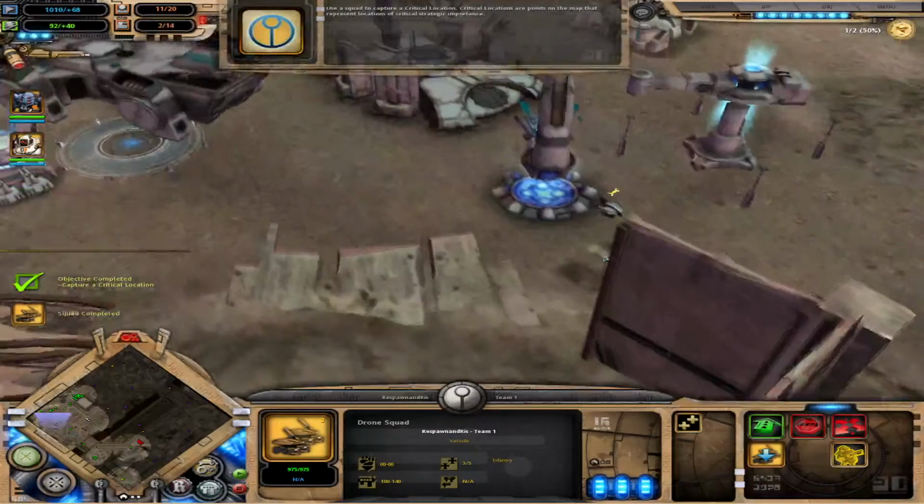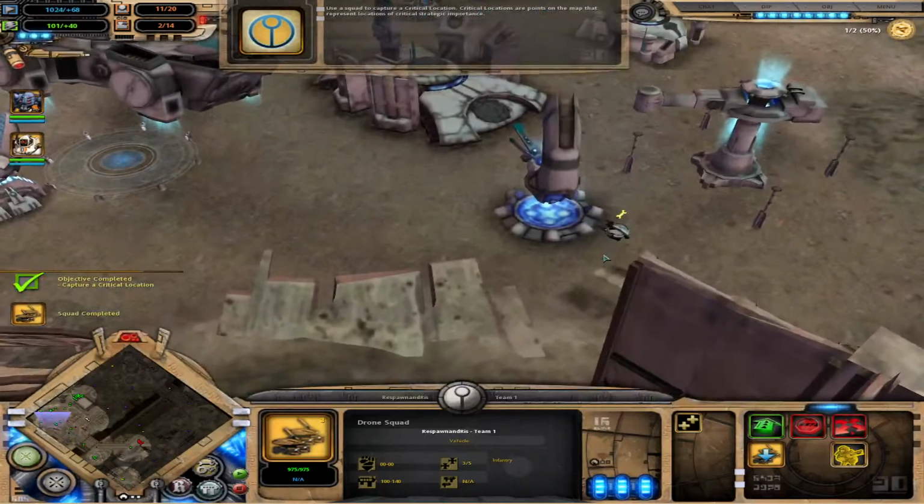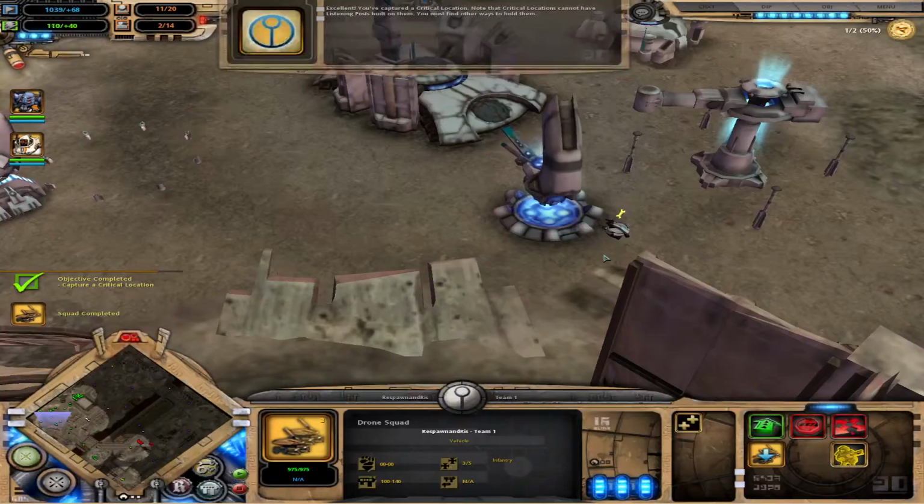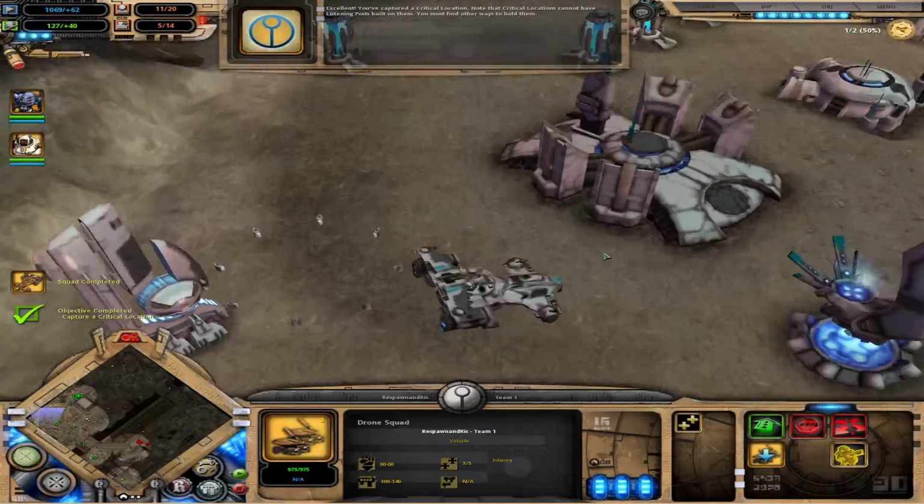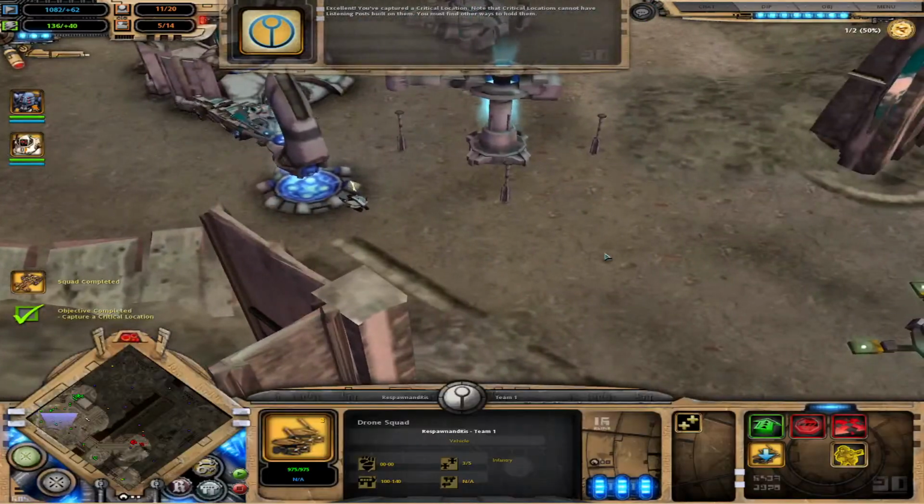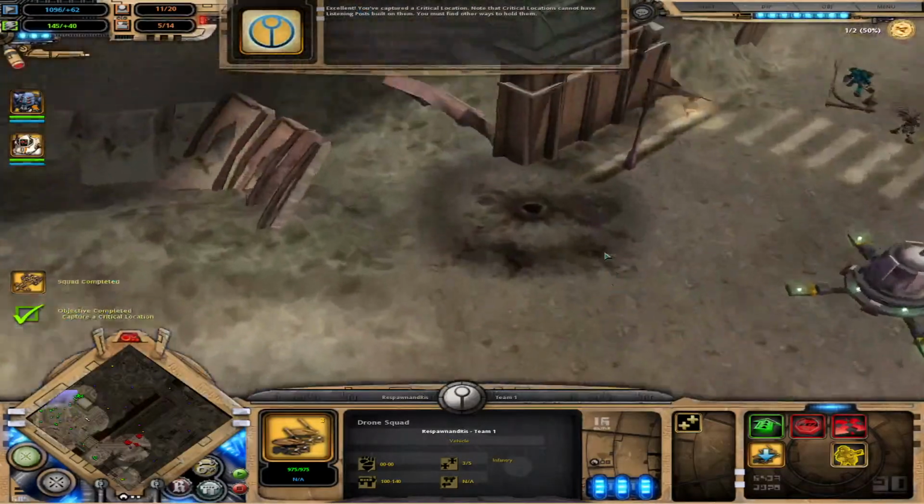Critical locations are points on the map that represent locations of critical strategic importance. Excellent. You captured a critical location. Note that critical locations cannot have listening posts built on them. You must find other ways to hold them.